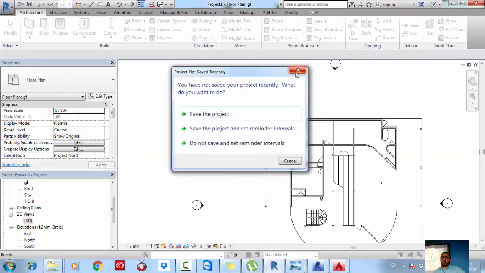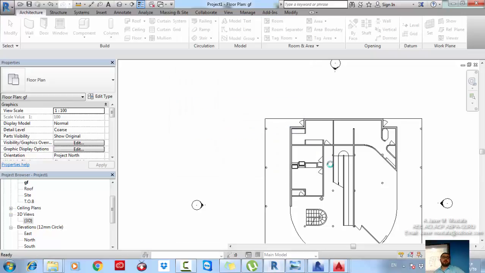Once you click on Window, now it's asking me this question because I have worked for a long time and I had not saved anything. So it's asking me to save. There are three options: save the project and set intervals of the reminder, and don't save and set intervals. Always save your project. For me, I don't mind saving now because we are just explaining, so I will click cancel.